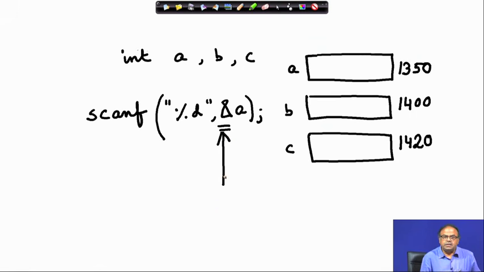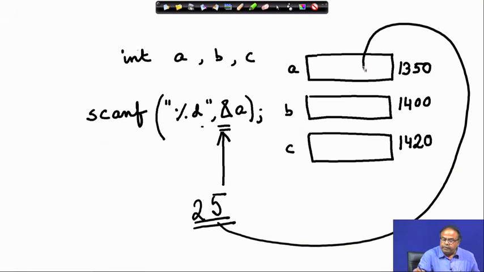This & means that, and you know what is this %d. So, I have got some space to hold an integer, and that space is in the variable a. But when you type in from the keyboard, say, the value 25, where will that value go? The value will go to the address of the variable a. What is the address of the variable a? 1350. So, it will go to 1350, 25 will come here.